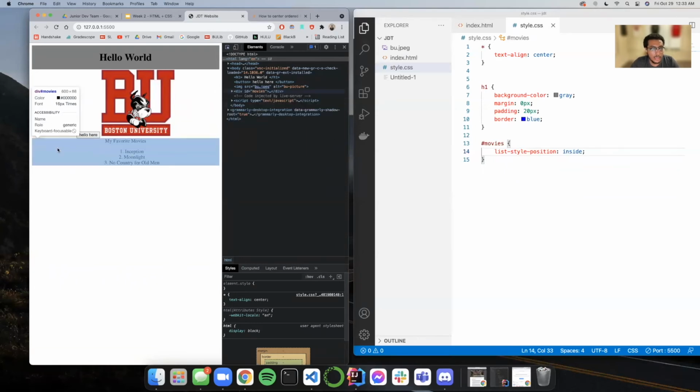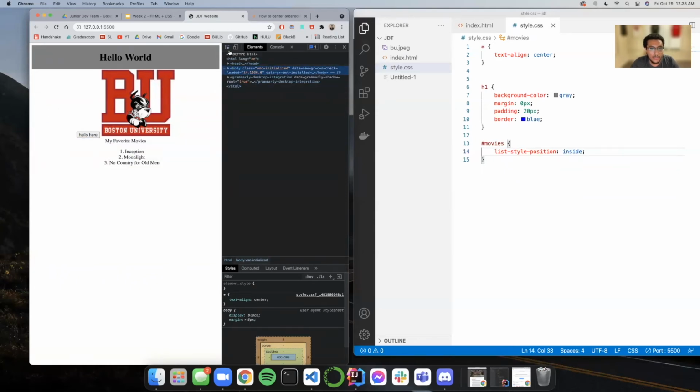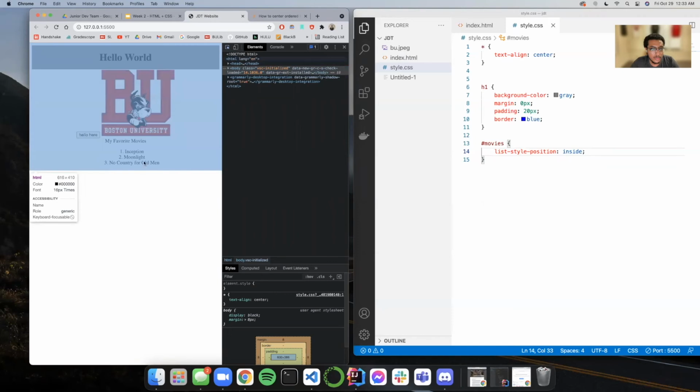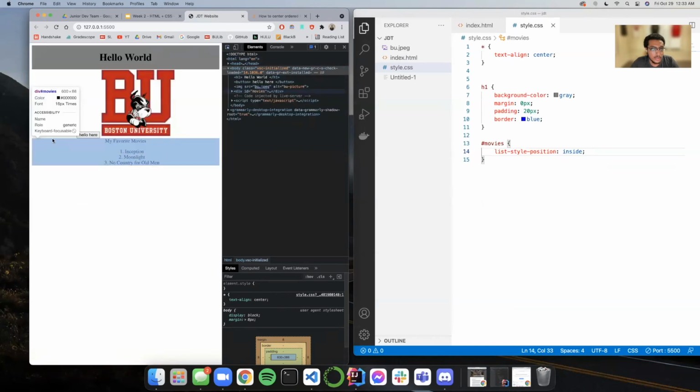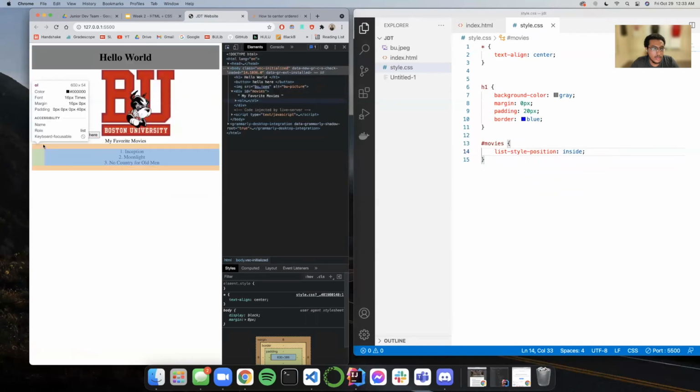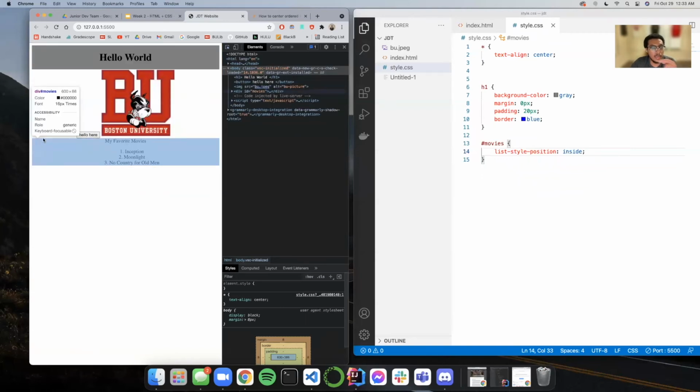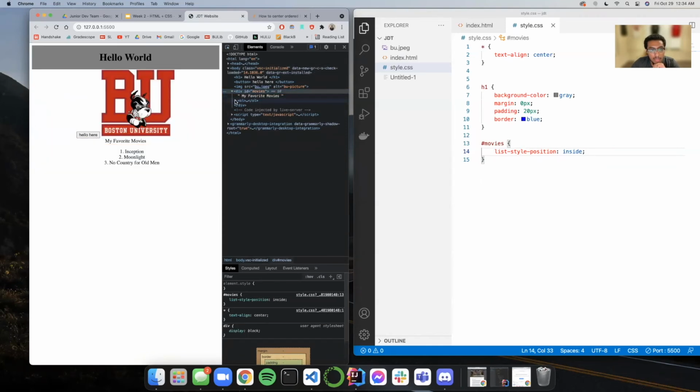If you look at the very top, it says div hashtag movies. That is telling me that this whole thing is being contained in one div called movies. And we can see the individual properties of it. So we see that it has a bunch of ordered lists, and then we can go ahead and see the styles and then see what's going on.